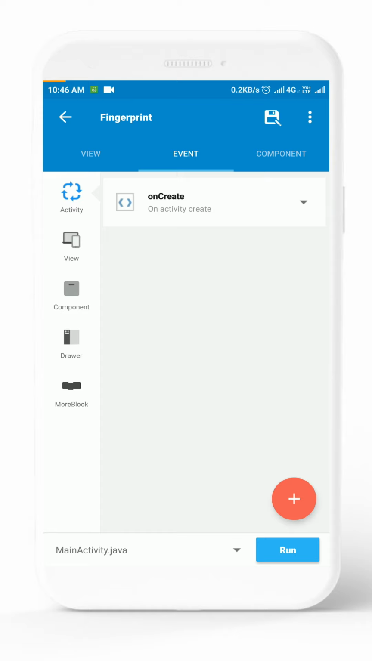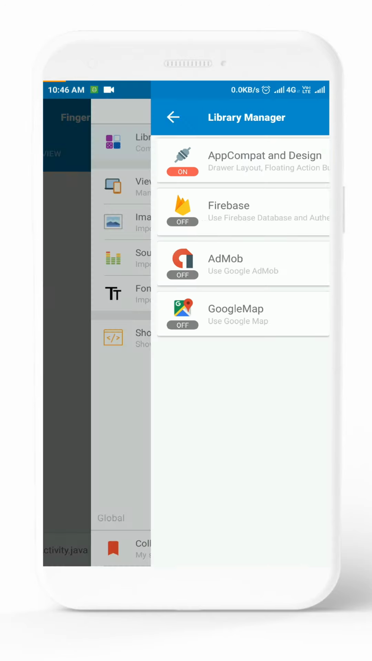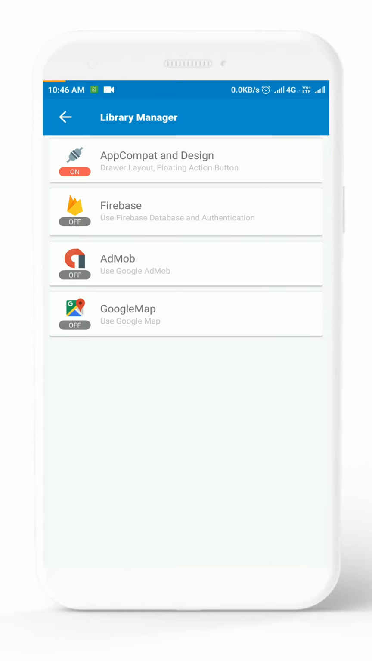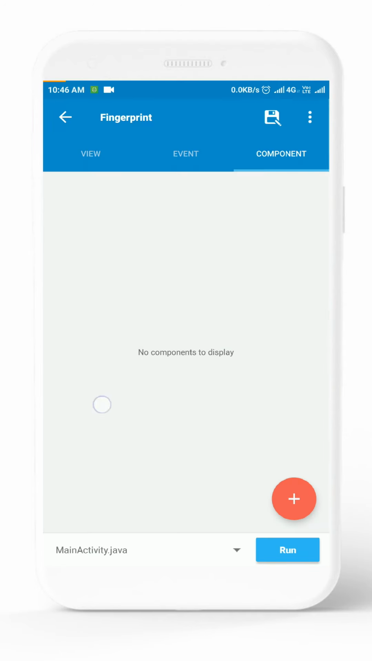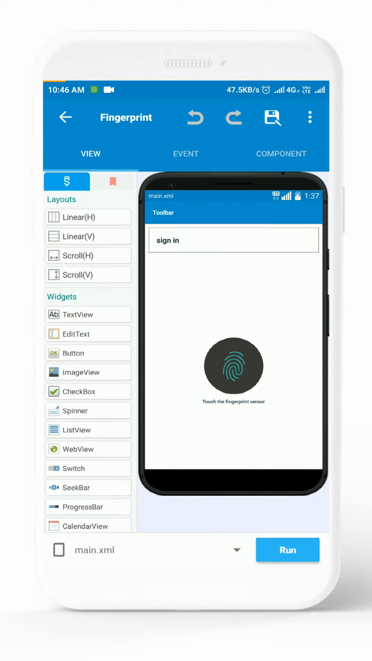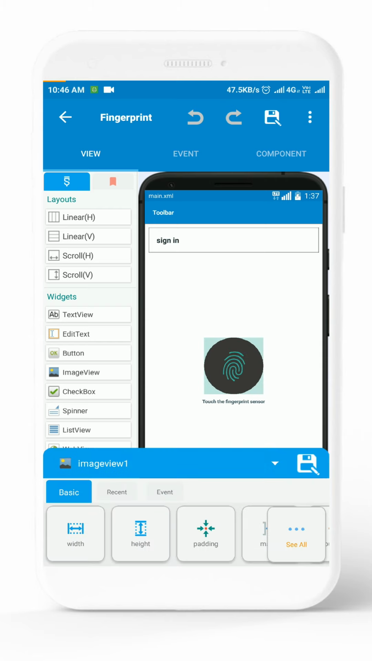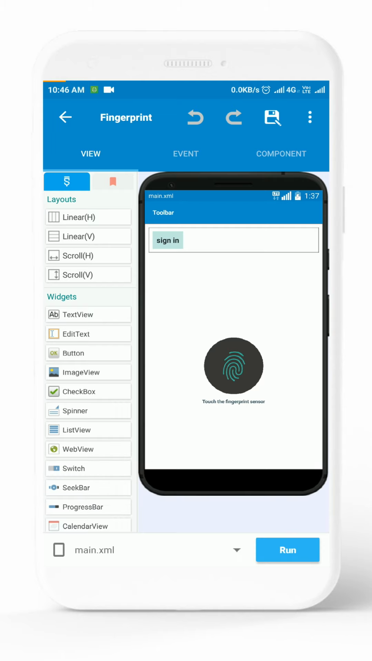And make sure to turn on app compat and design. So let's run our app now. This is our user interface. Here I have added an image, a text view, and a sign in button. Let's run.